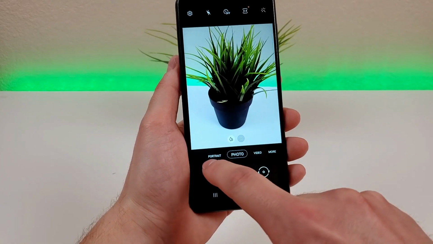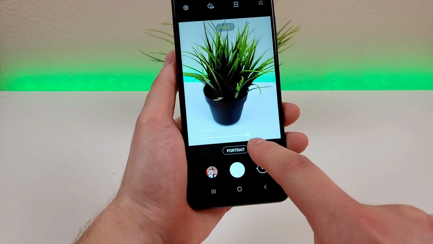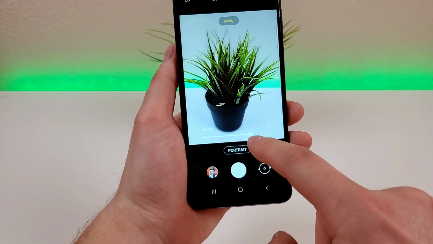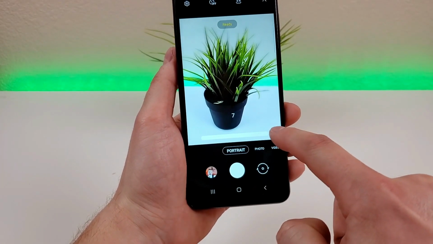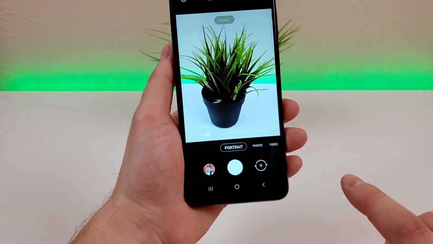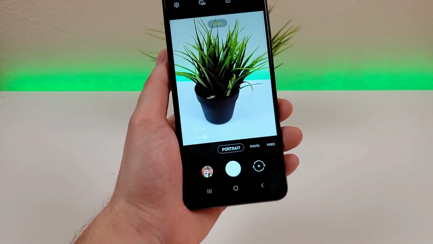So when you go to portrait mode, which is right here, you'll see this slider, and essentially the default is at 5 for the blur intensity. But if you want more blur, you can slide it over, and if you want less blur, you can slide it the other direction. So I definitely recommend trying this out, seeing which level of blur you prefer.